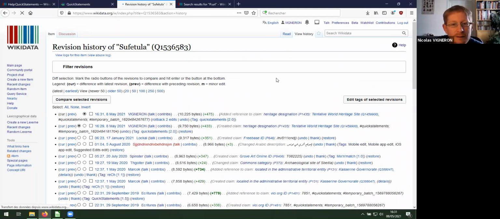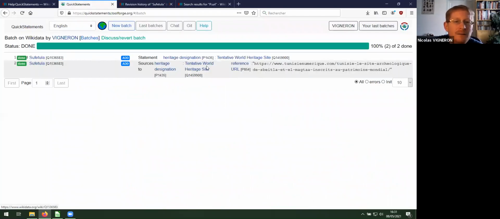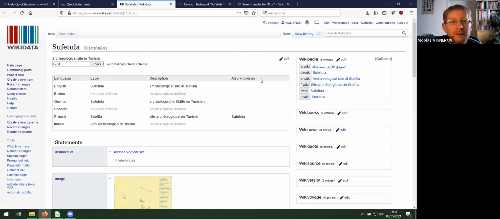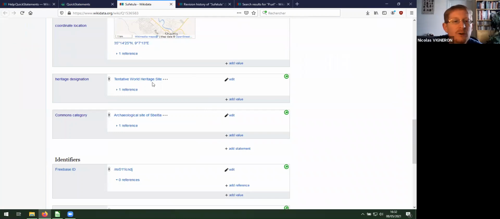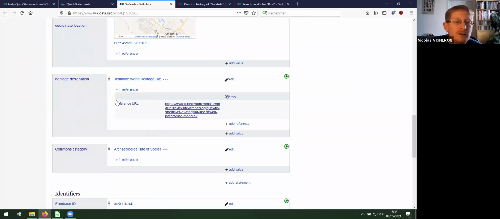And if you look at this, did it work? Yes. And you see that it was quite smart, because this line, I put it a second time, but I don't want to have in this item two times the same, one with reference, the other without. And the tool was smart enough to not put the tentative list heritage twice, but to put the reference to the existing statements.